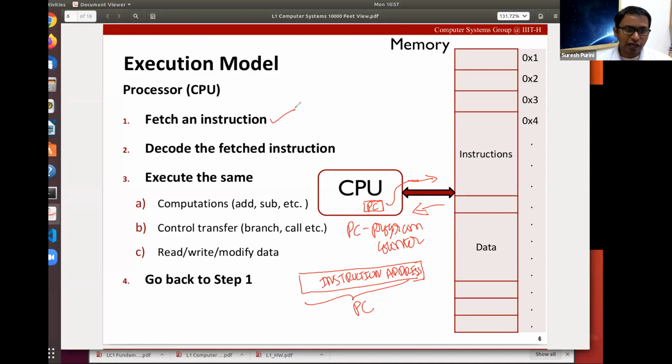And then what happens is, once the processor gets that instruction, it decodes the fetched instruction. So the processor got an instruction. It checks whether it's an add instruction, whether it's a multiply instruction, or whether it's a subtract instruction. Whatever that instruction is, the CPU tries to understand. This is what is called decoding the fetched instruction. After decoding the fetched instruction, the processor knows what it should be doing.